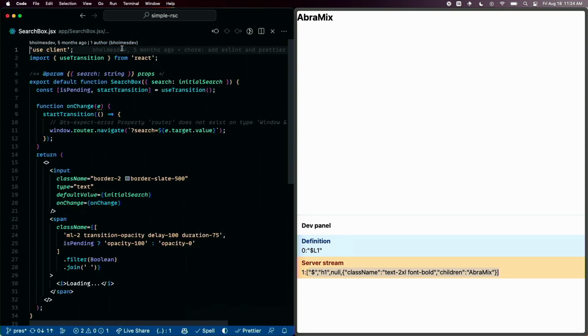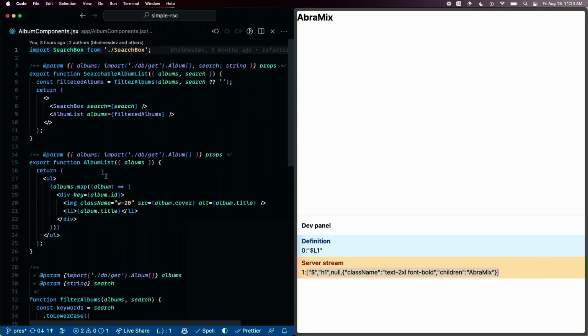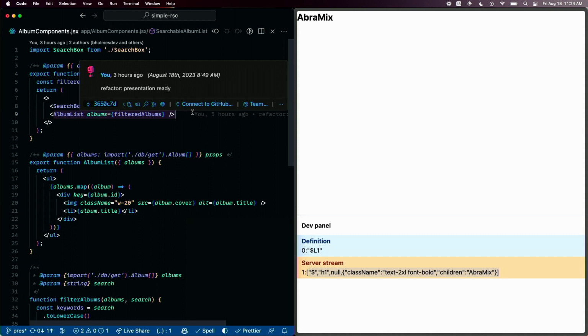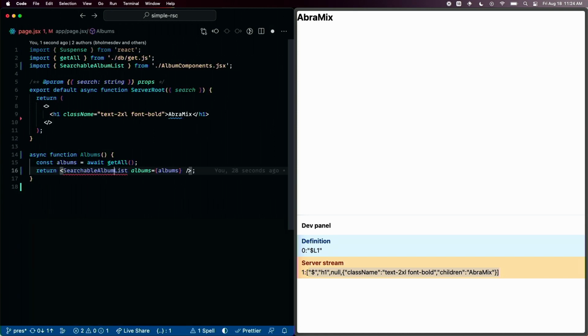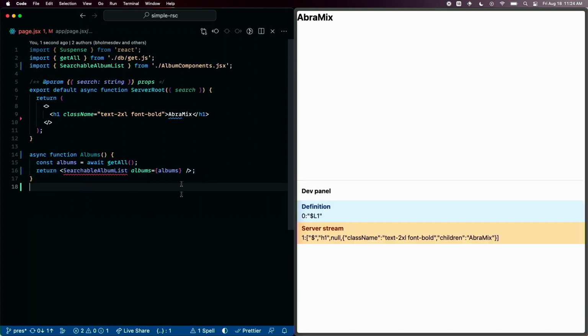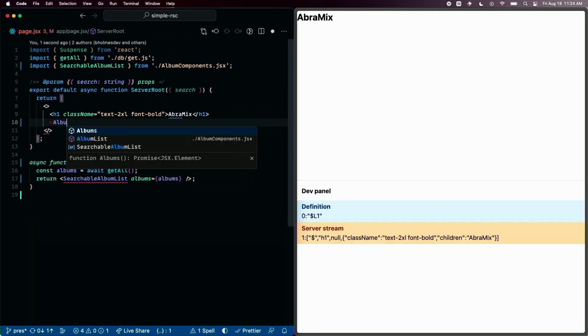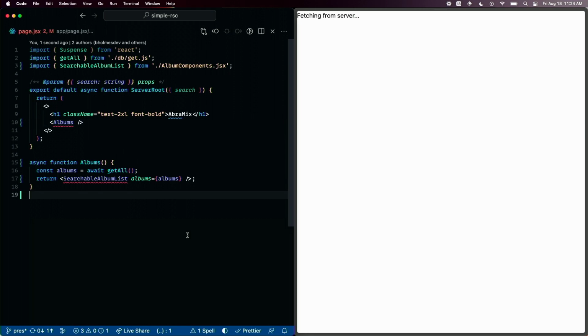First off, it has a search box with some client-side JavaScript. Notice I opt in to use that client.js to let you search for albums. And we also have our list of albums rendered out from that server result. So a little bit of client state, a little bit of server fetching, and we should see all of that appear on the page as soon as I actually pass this little albums component here.